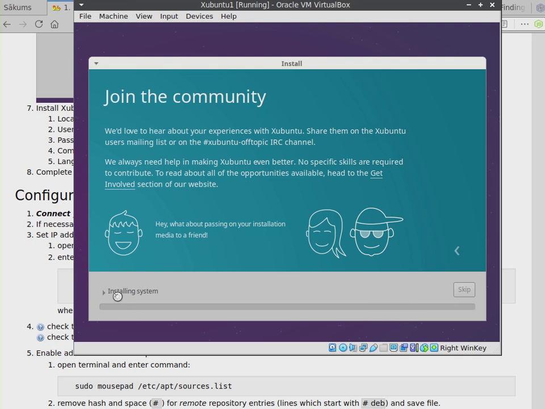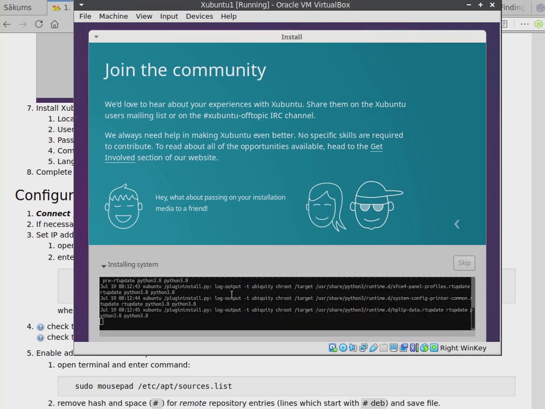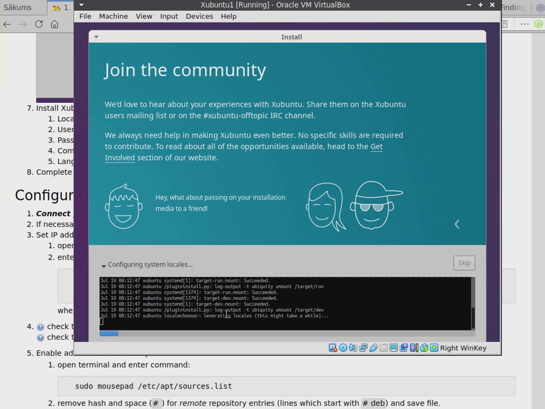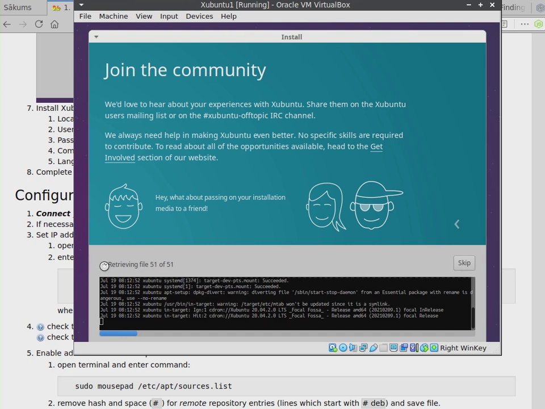If you are curious, you may expand this part here. You may see terminal output, what is exactly happening there.